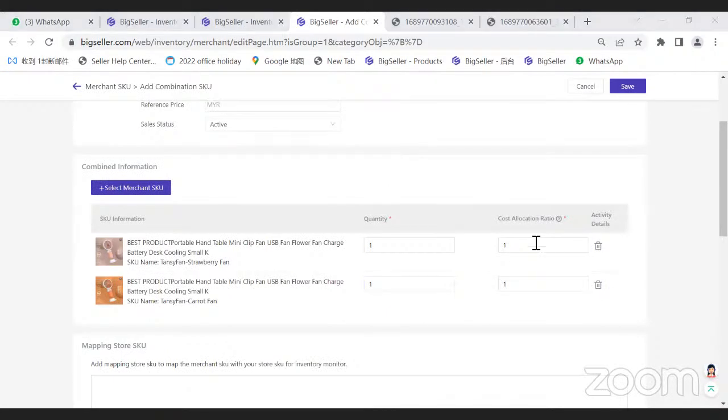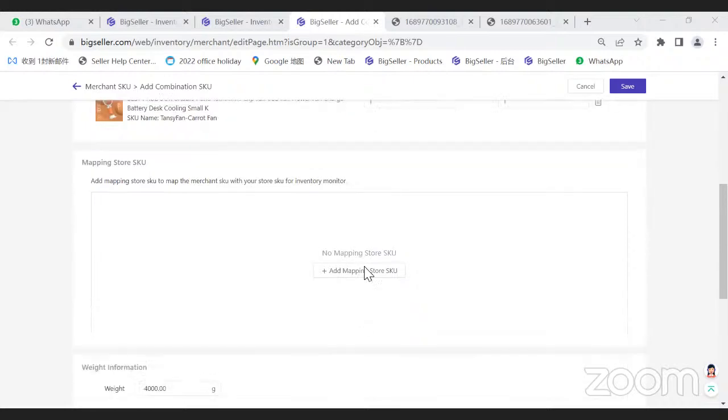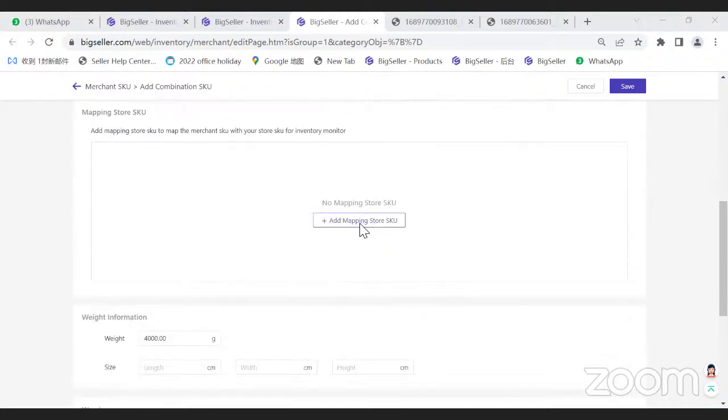And also you can set the cost allocation. You can set the cost allocation according to the quantity or the price here. Here, if I set 1 and 1, it means the cost will be allocated according to the SKU quantity. Okay, and next one is the SKU for the store SKU mapping.